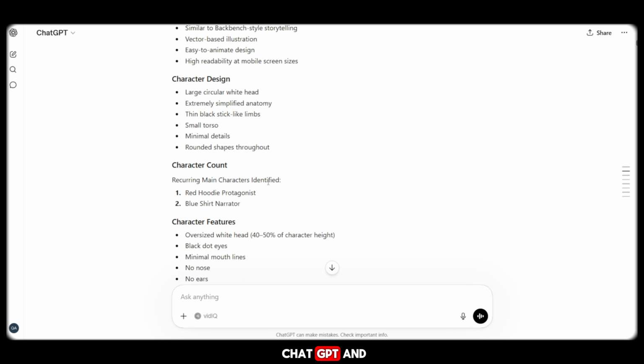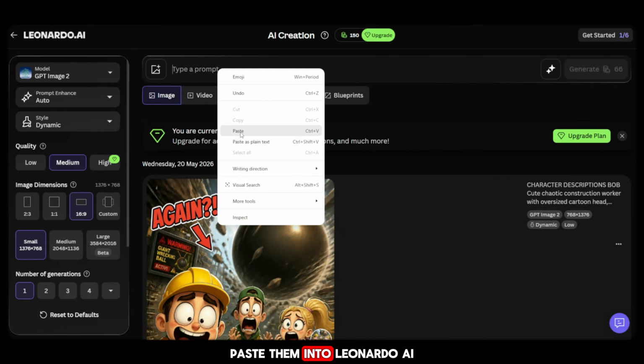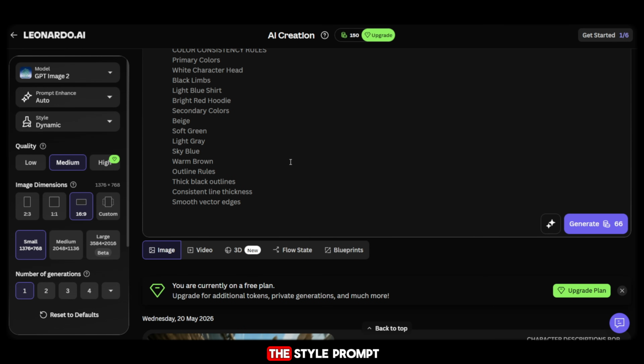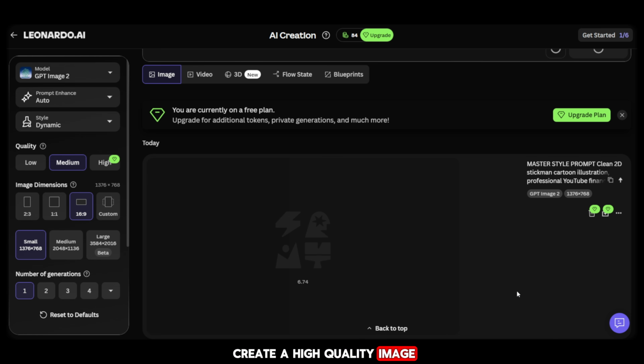Now go back to ChatGPT and copy the master style prompt along with the character prompts. Paste them into Leonardo AI. Then copy scene 1 from the storyboard and paste it below the style prompt. Click Generate. Leonardo AI will now create a high-quality image while maintaining the same character design and visual style.